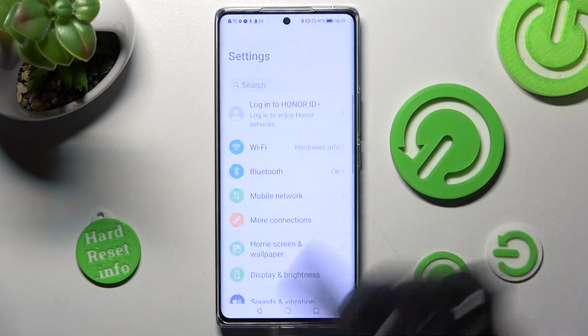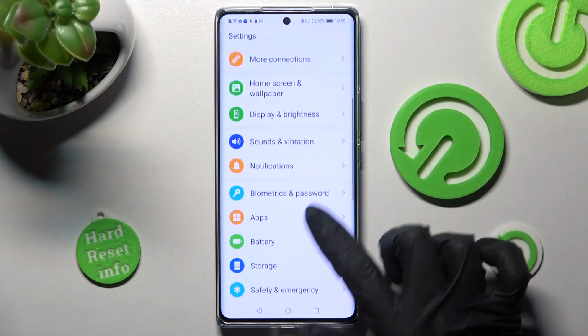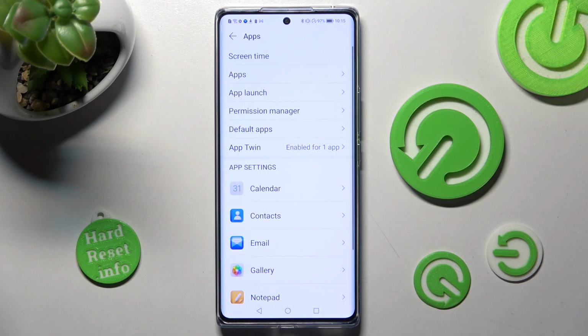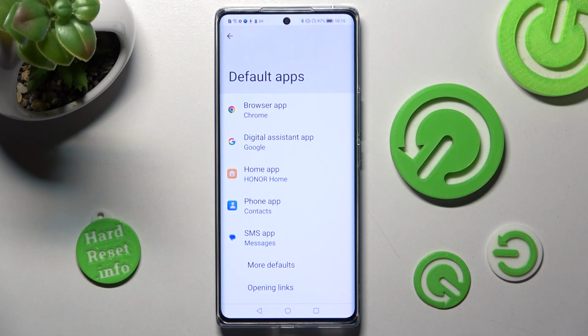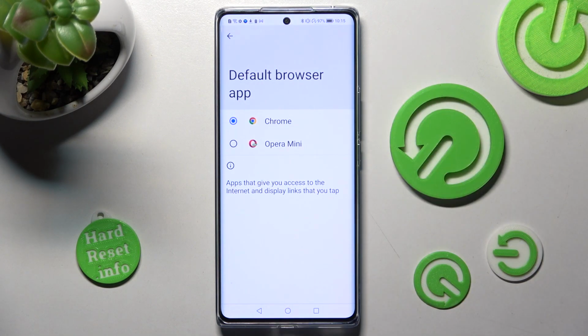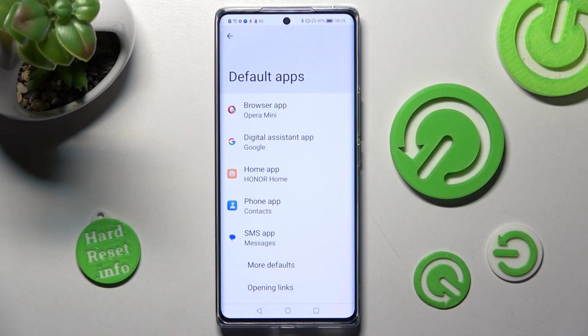In Settings, you need to choose Apps section after scrolling down and click on Default Apps. Then tap on one of those options, in my case Browser app, and click on an app that you wish to apply. I will go with Opera Mini, so when I click on it and tap on the back button, I can set default app on my Honor has changed.